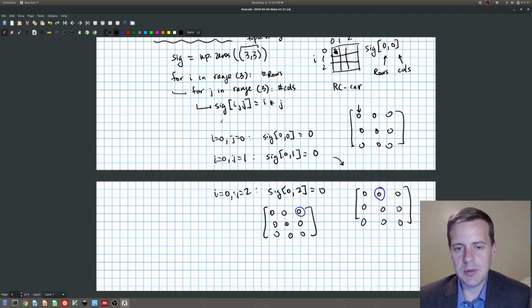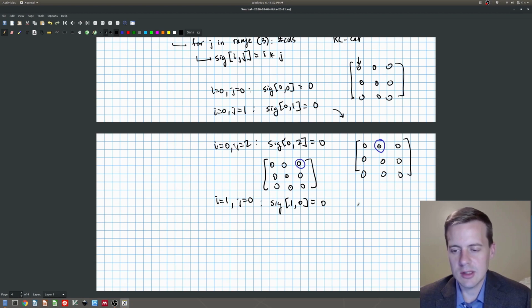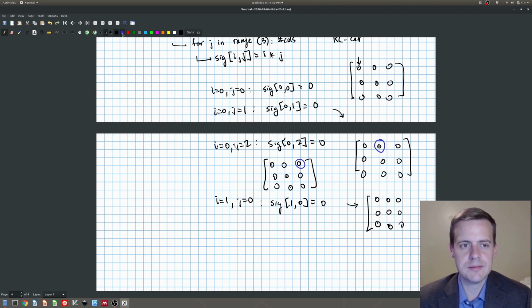So what happens? I went through this whole loop. Now I bounce up to here because I finished this one, and now i increments. So now I have i equals 1, j equals 0. Now I'm on the second row. So that tells me sigma 1,0 is equal to 0 again. This is pretty boring. Maybe I should have picked i plus j. We'll see though. So now I have 0, 0, 0, and the one getting picked is this one right there.